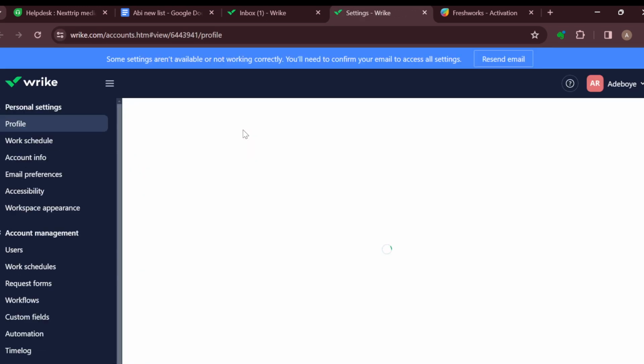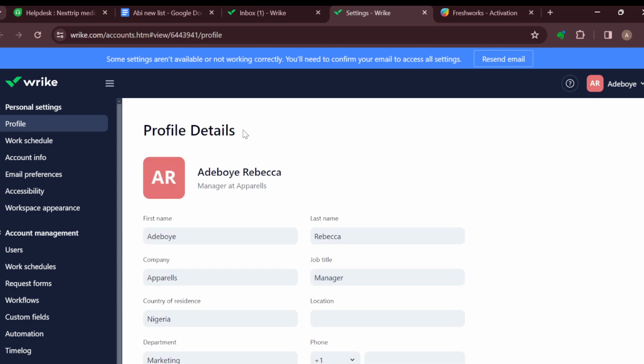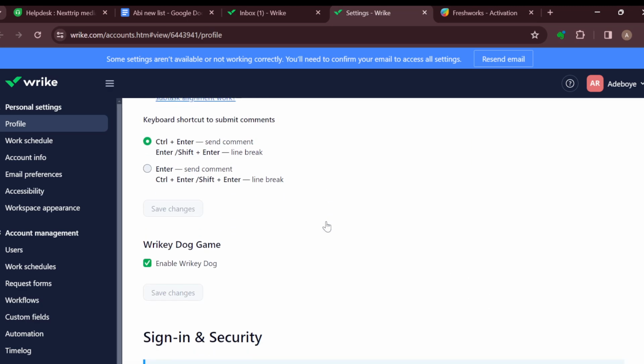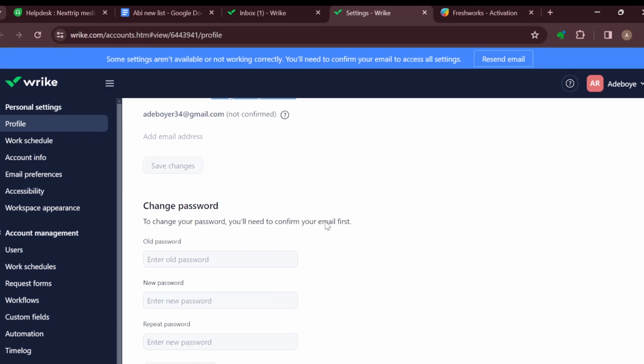So after clicking on settings, you will be brought to the settings page where you'd see options like your first name, you'd see your workspace settings, sign in and security, etc. Once you can see this, the next step is to move to the left side of the screen where you can see personal settings, account management. Under personal settings, you'll see other options to navigate through to email preferences and then click on it.